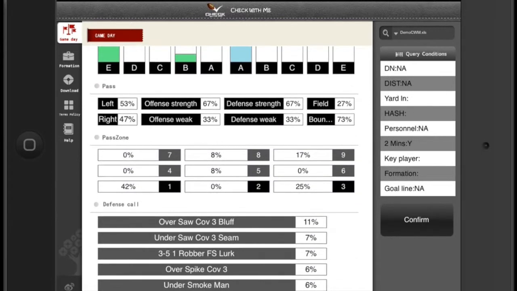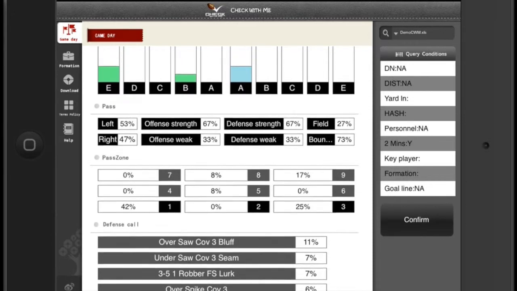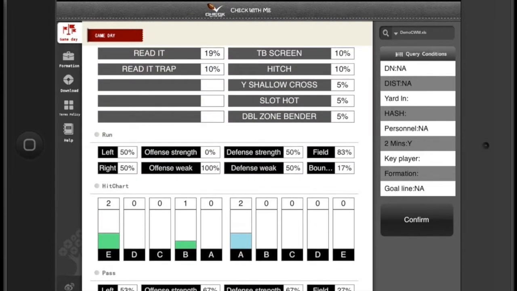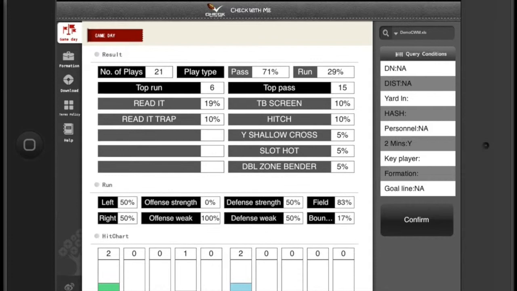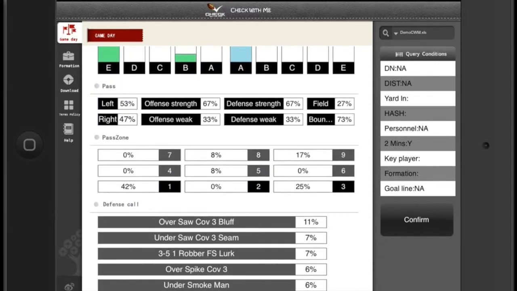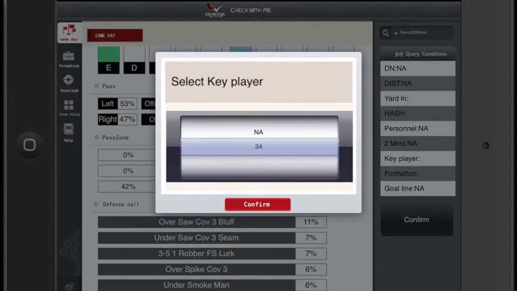Has your defensive calls all right there for you to take a look at, and a little different calls than what you had before with the under smoke man. So we've looked at the 2-minute plays, we've looked at some goal line, and now there's another function here that we're going to take a look at, query. It's going to be the key player query condition.